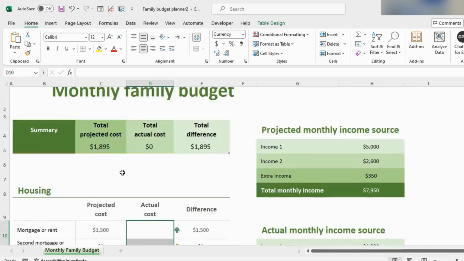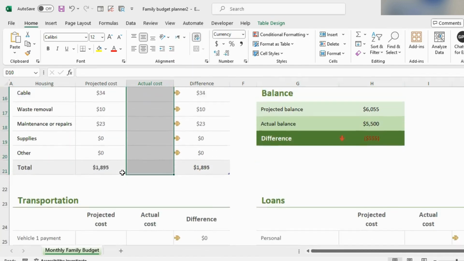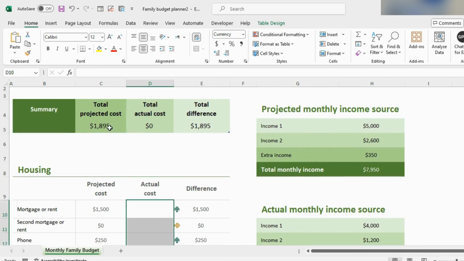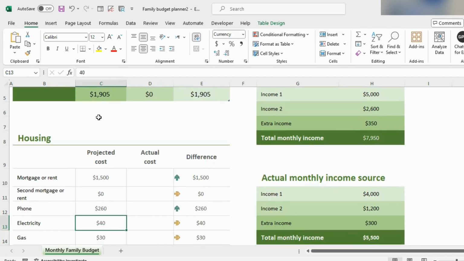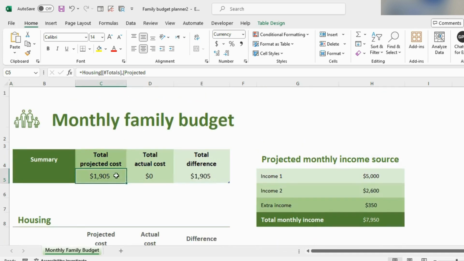Now that I have made those adjustments, Excel automatically calculates a projected cost for each category. These individual costs add up to what's called the total projected cost, which you can see listed here. If I adjust the phone expense to 260 and hit enter, you will notice that the total projected cost instantly updates to show the change.